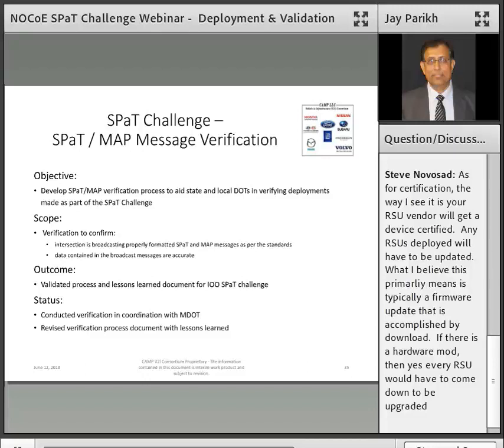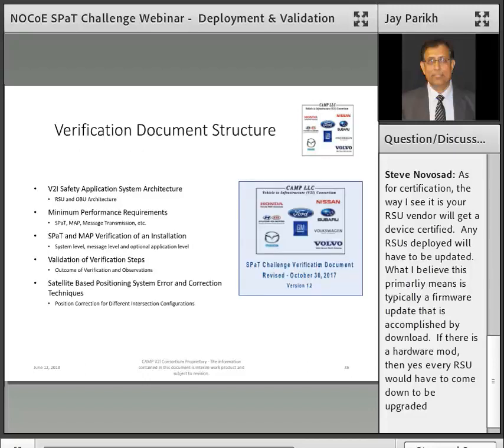So this is what we have developed as part of this exercise, and we've been doing this testing along with Michigan DOT, and what we learned through our process, we defined in the document. The version of the document that is out today is version 1.2, which is on the NOCoE website, and you can download it.